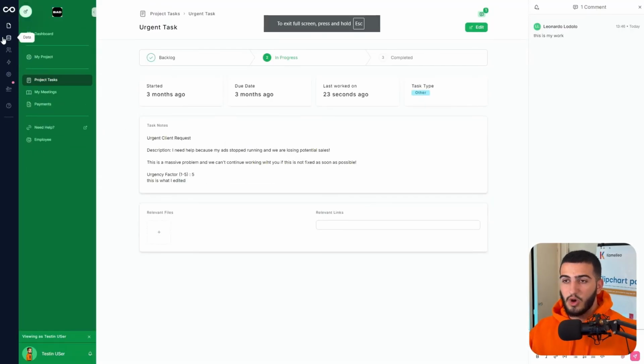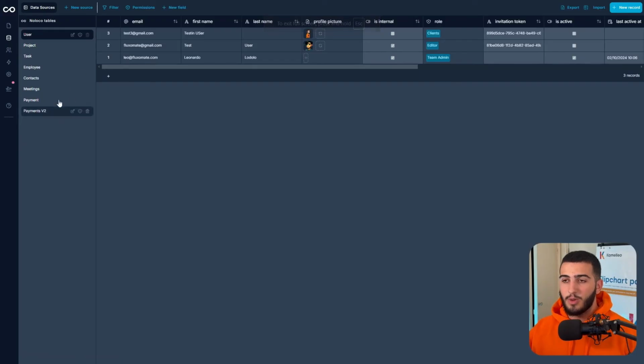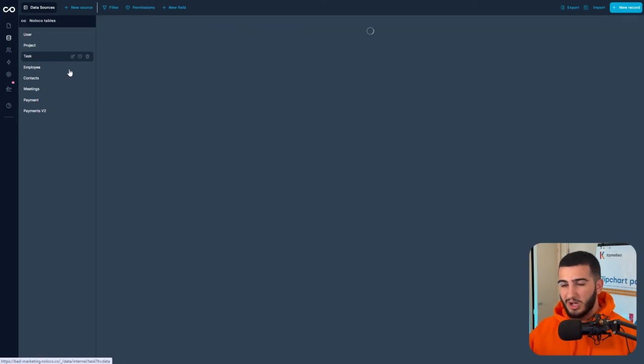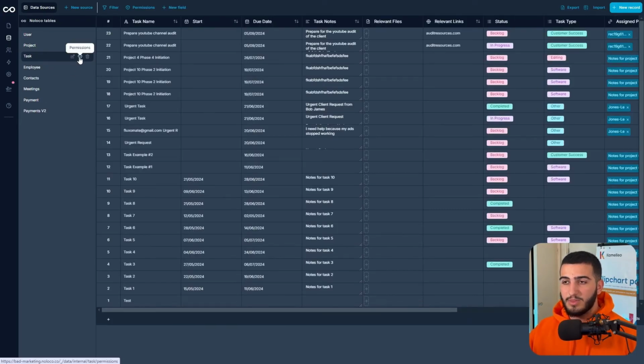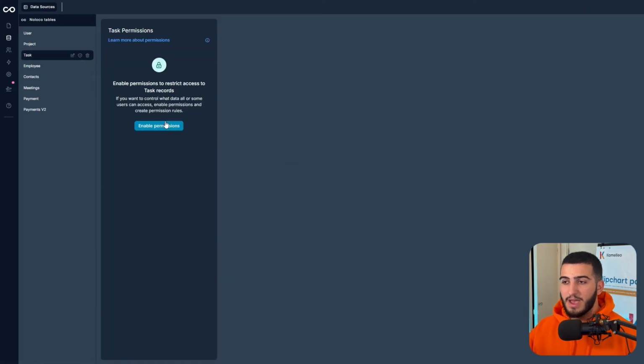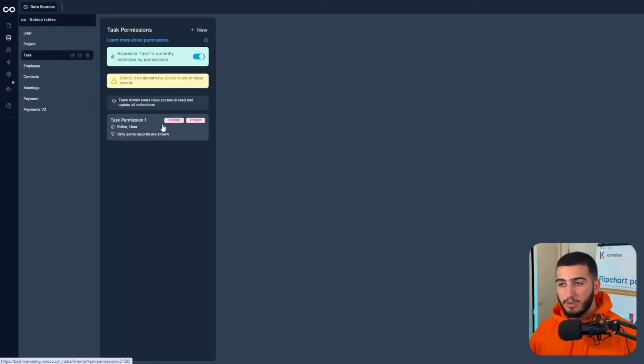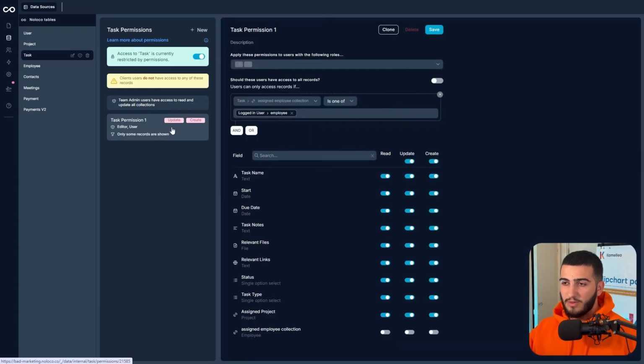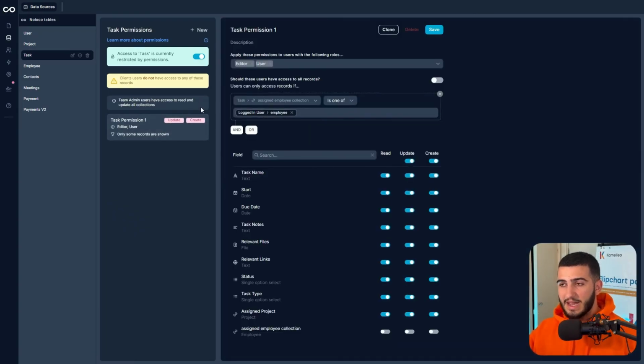So if we go over to the actual data, and I will open up any single one of these, we can start off with tasks, for example. If I go to the data permissions, just by pressing this little button right here, I can go ahead and enable permissions. Now it's going to allow us to edit the permissions for specific user roles. So for example, if I press this and I want to assign different permissions to different users, at the moment it's allowing us users and tasks.